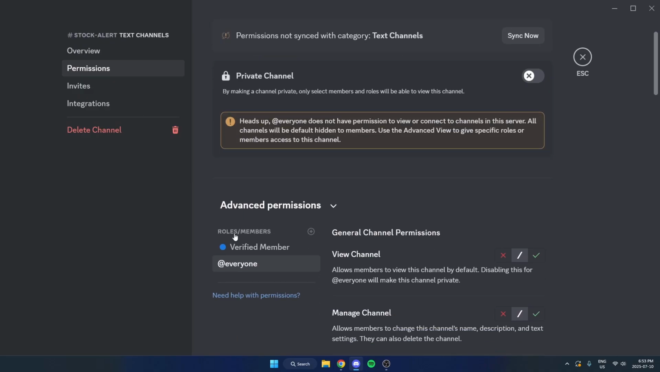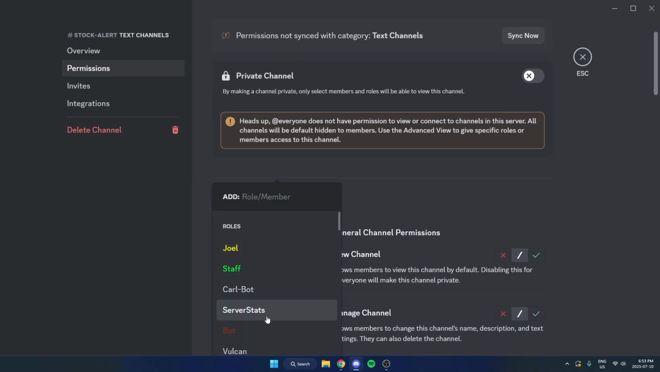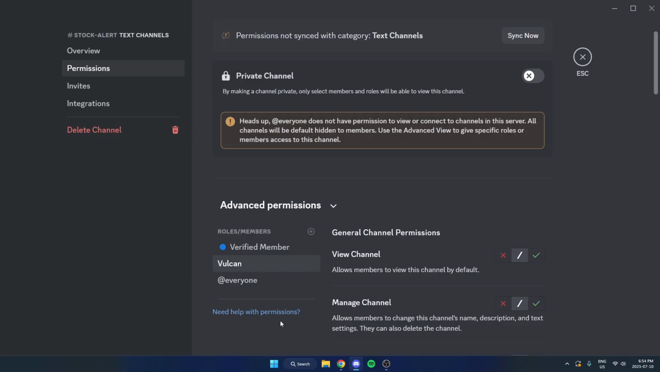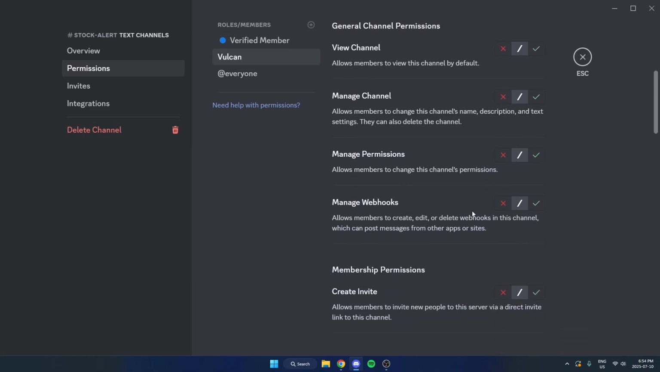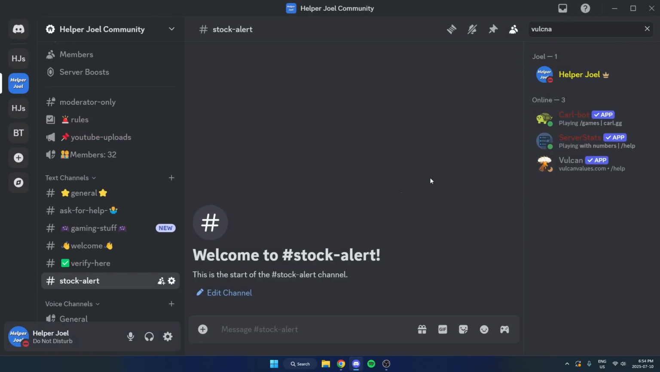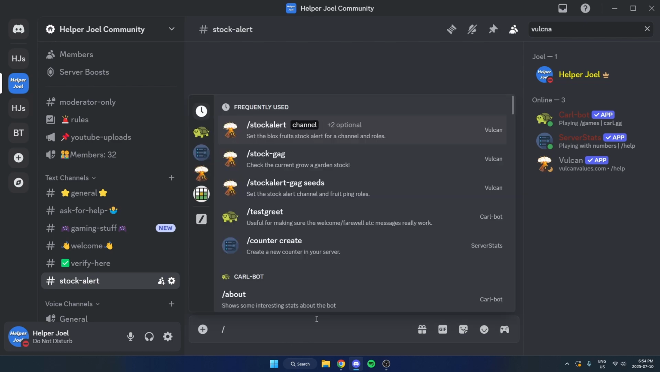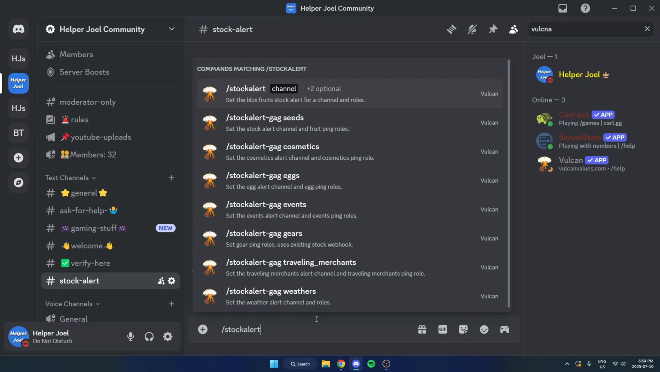Then where it says Role/Members here, hit the plus icon and select Vulcan. And you need to scroll down and turn on the check mark for Manage Webhooks and then hit Save Changes. Now you can exit out of that. Now come to the message bar here and you're going to type slash stock alert.